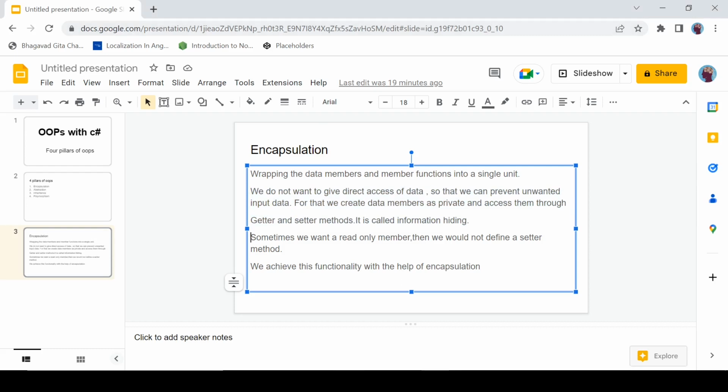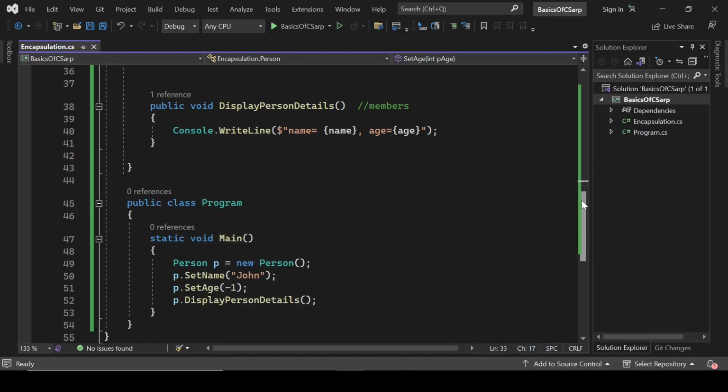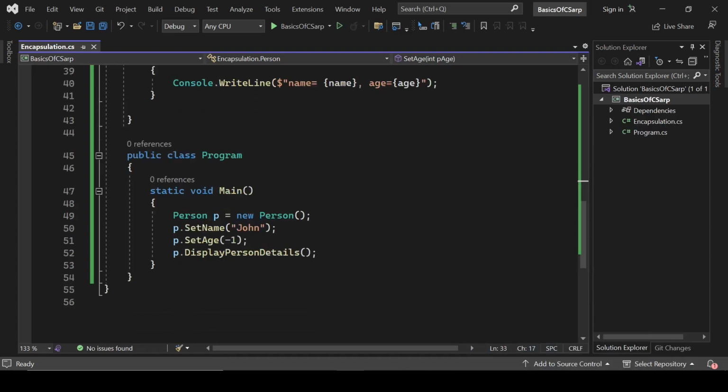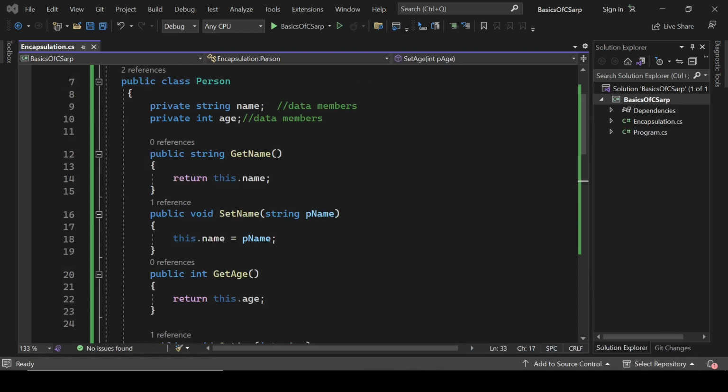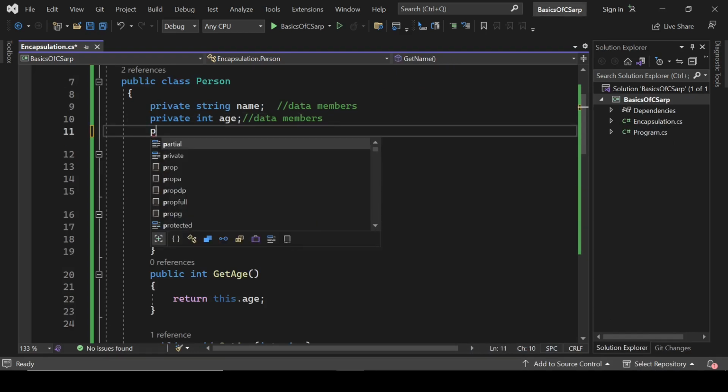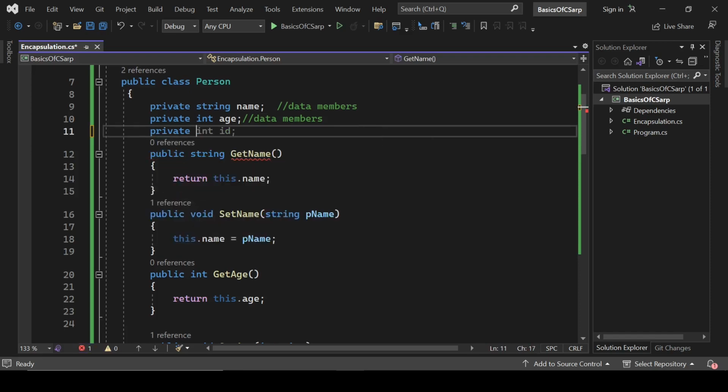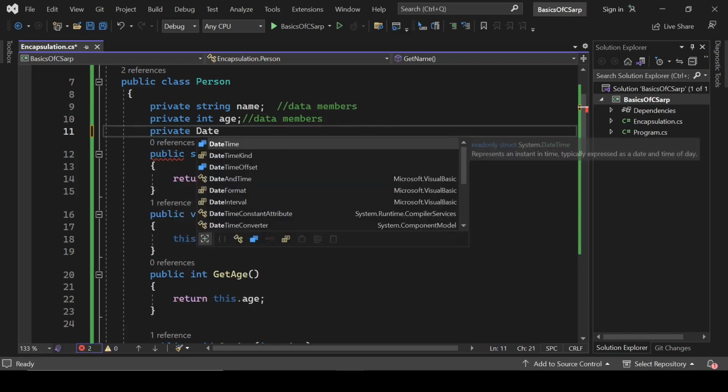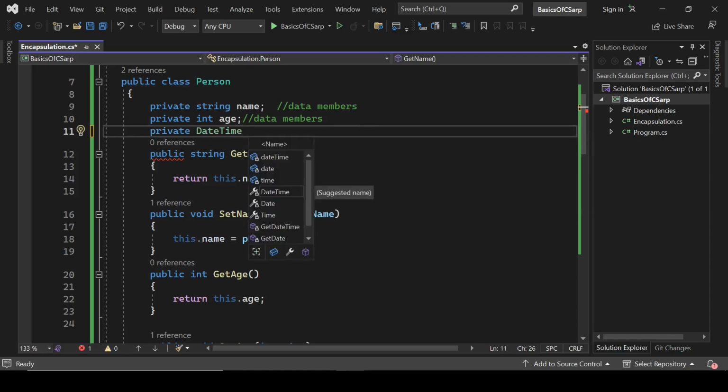Now we have another line here. Sometimes we want a read-only member, then we would not define a setter method. So let's see what it means. Sometimes you want to create a read-only property, so let's create it private, and it will be a date time, date created at.